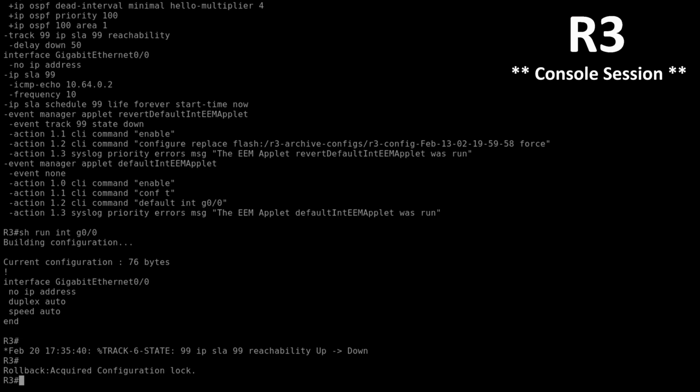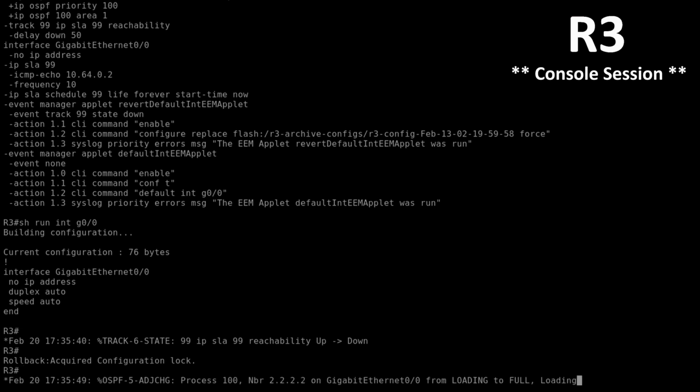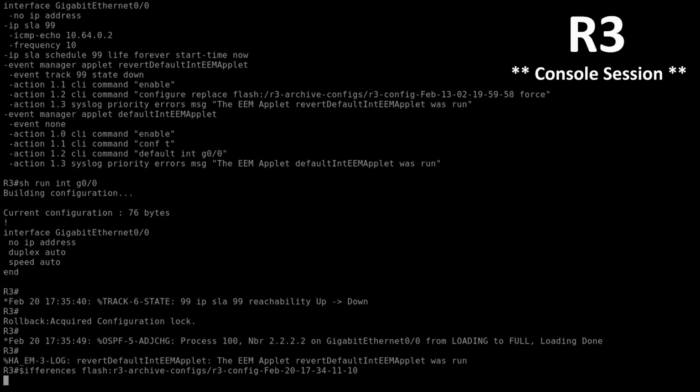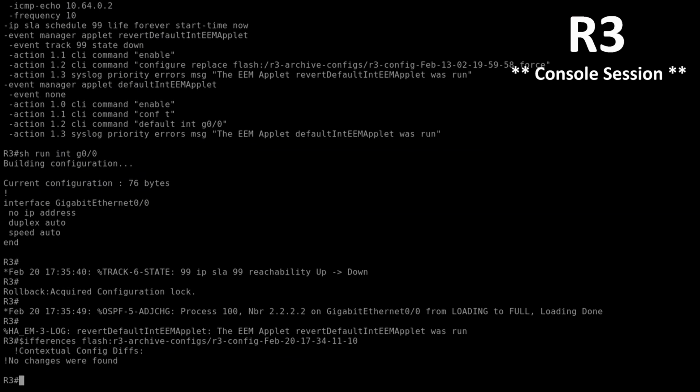We can see from the terminal monitor that Rollback has acquired configuration lock. That's a good sign. The revert default EEM applet has now been run, and as we can see, our neighbor's adjacency has come back online. That means we have reachability. Let's just run that configuration differences command one more time, and there are no changes. This means that our backup configuration, sequence 10, has been applied.